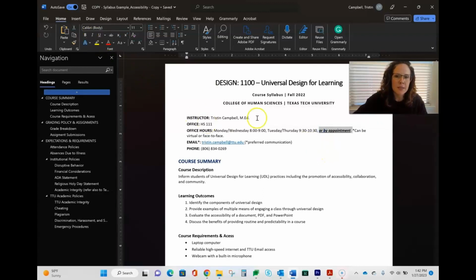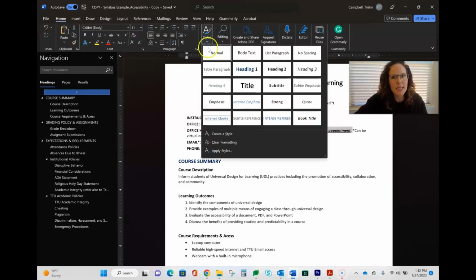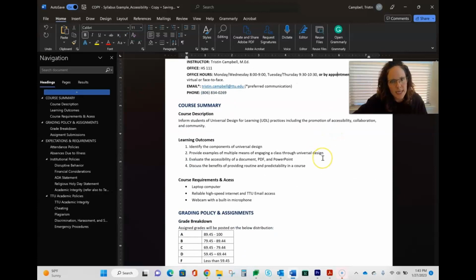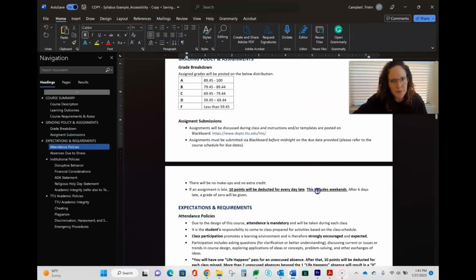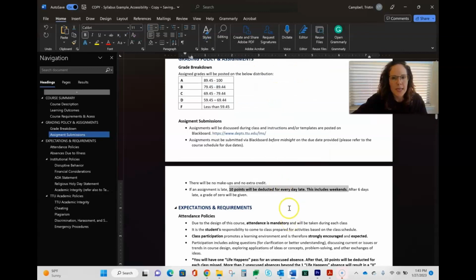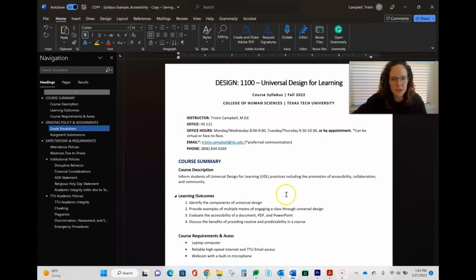Instead of utilizing the formatting up here, I want to go to my styles and I want to select emphasis, intense emphasis, or strong. Here I just want to select strong, and now you can visually see that it's bolded, but it is also emphasized in a screen reader that this is strong text that the students need to be aware of. All right, that is all I have for this tutorial.